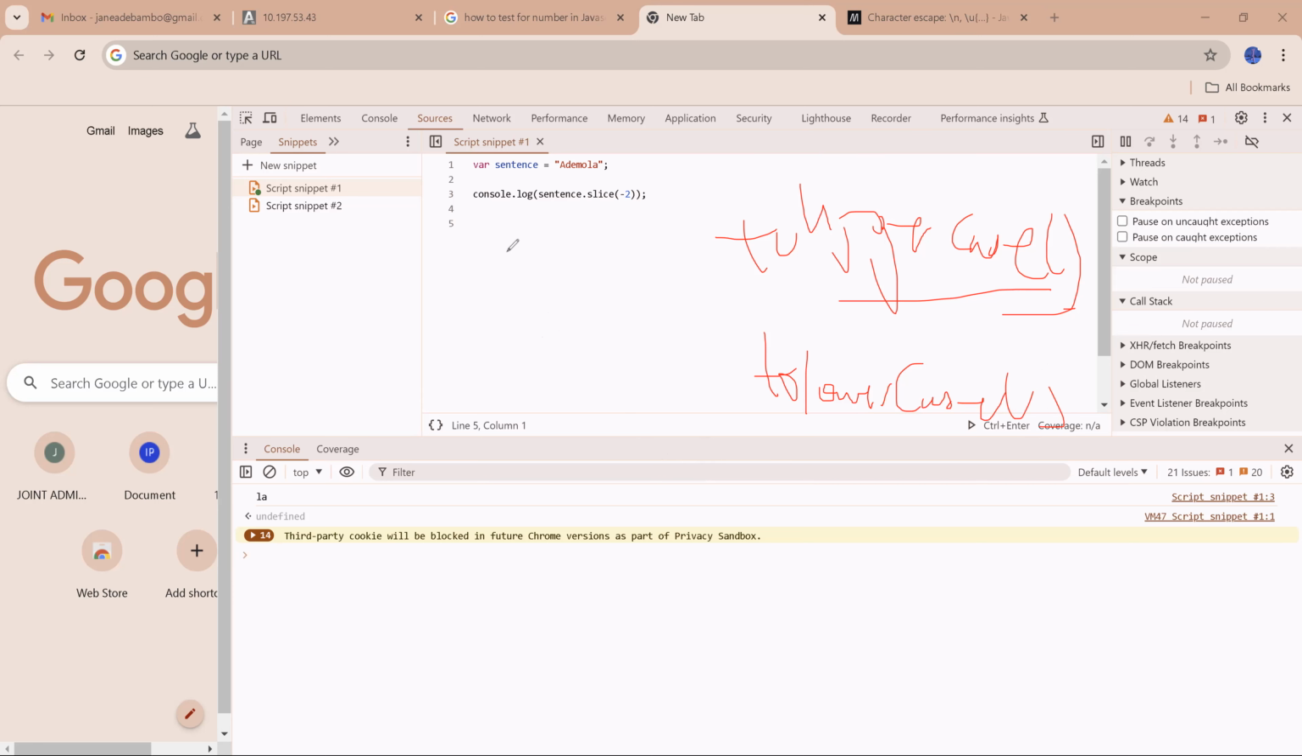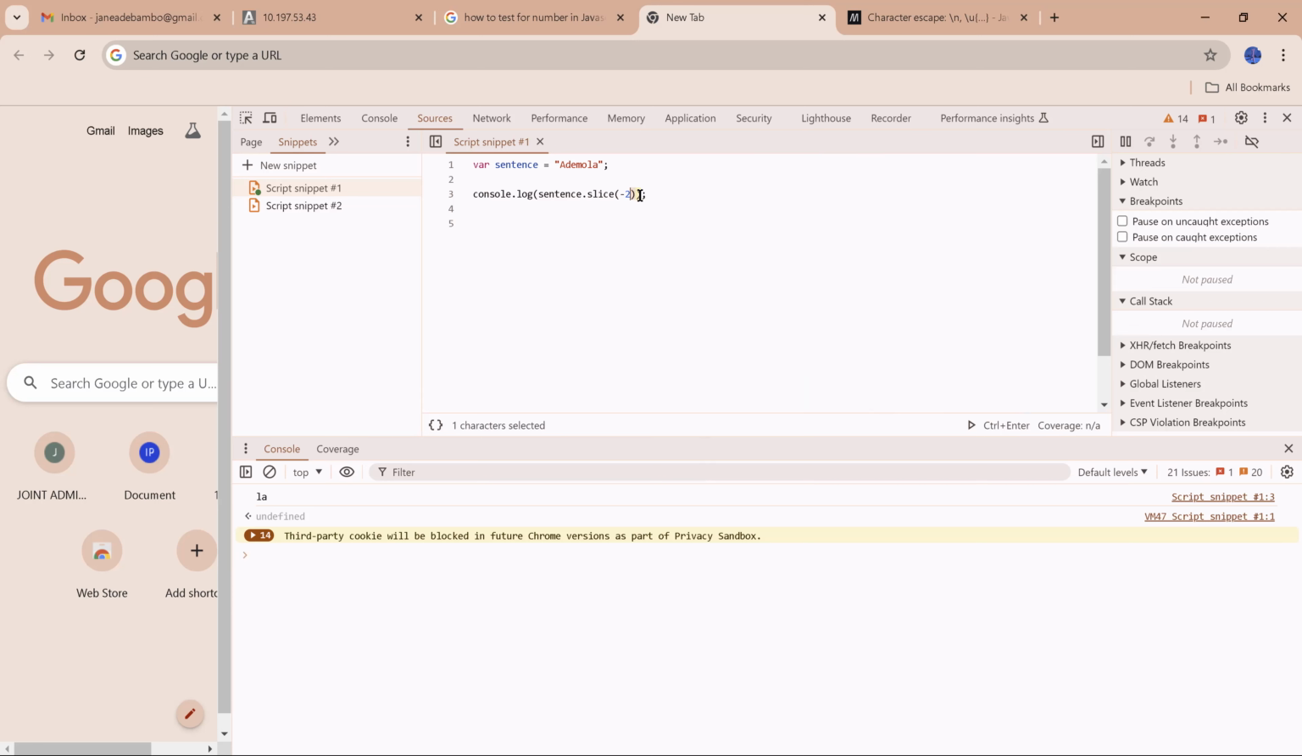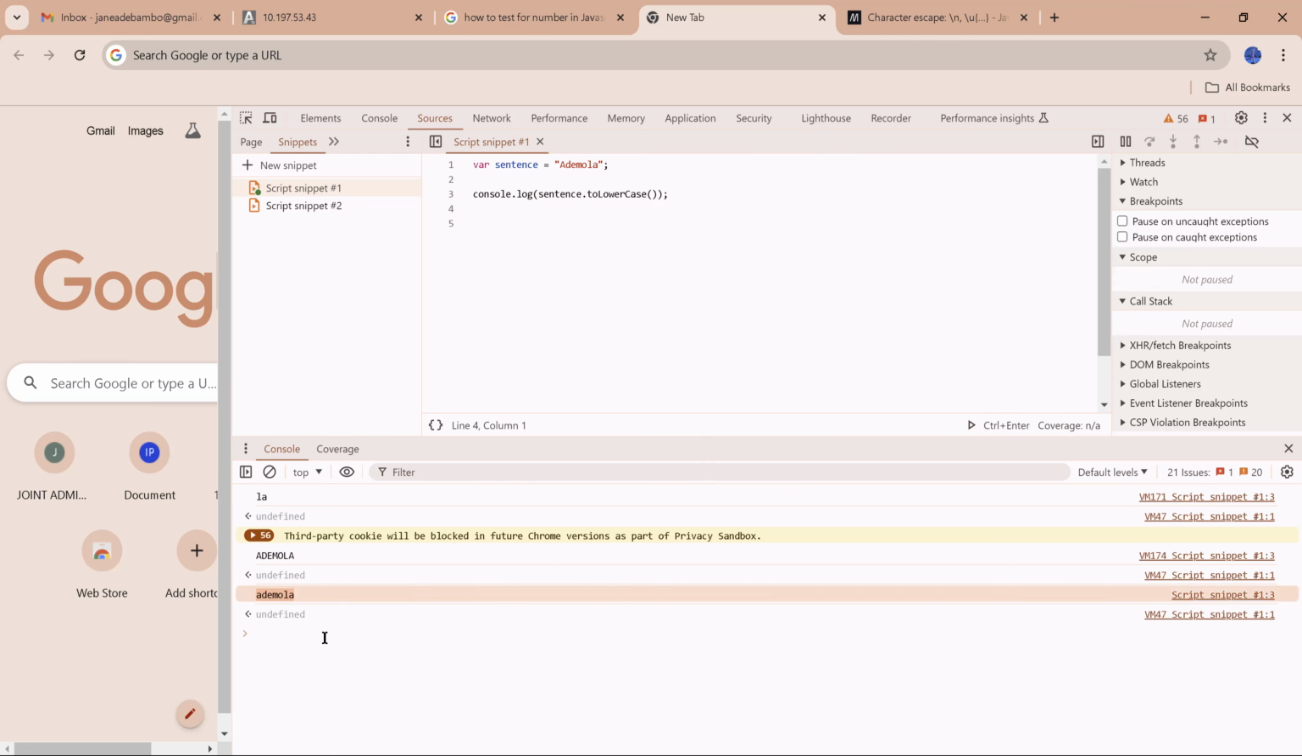So now let's say I want to turn this sentence, this string, to all capital letters. All I need to do is to do toUpperCase, and since it's a function, I will put the bracket operator after it. If I run my code, you will see Ademola in capital letters. Same thing. If I want it to be in lower case, all I need to do is just use the toLowerCase, and everything will be in lower case.